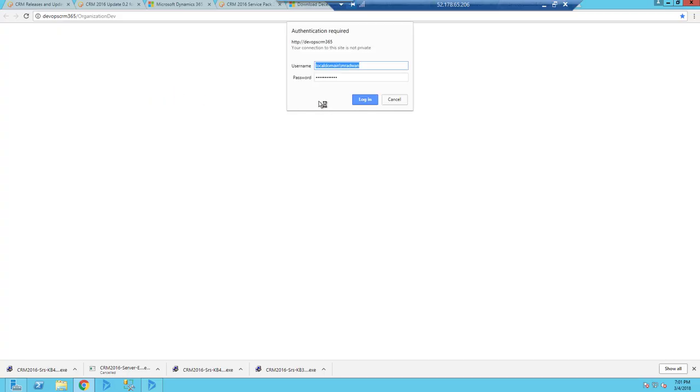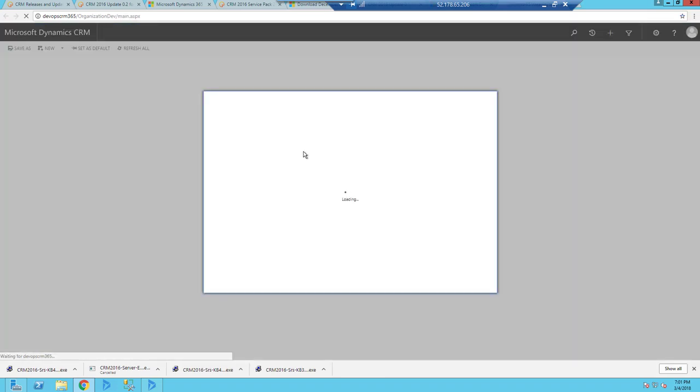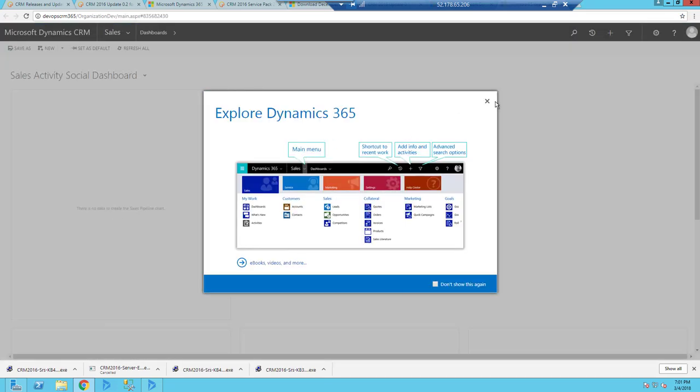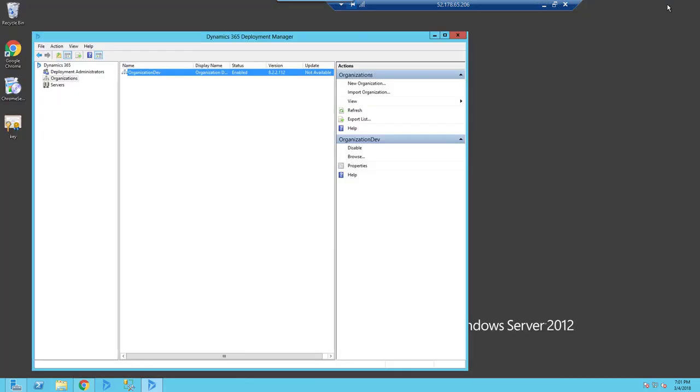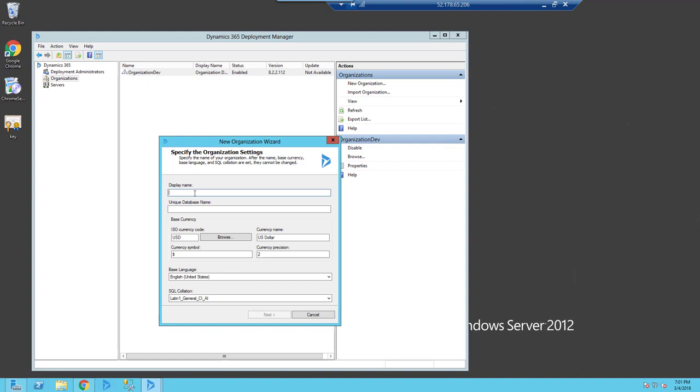So let's browse first. Close that. And it's working fine. Then I just go for organization and start creating a new organization, because this was the main error for which I installed the report extension: I couldn't create an organization without the report extension.